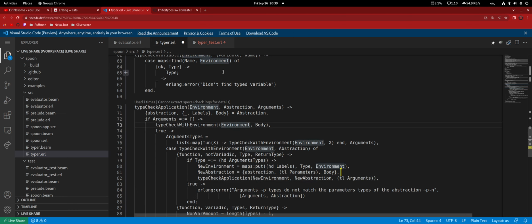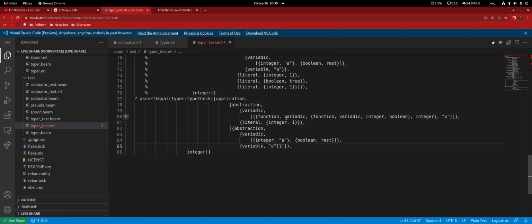Now we just save this file, go to the test, and put not variadic all the time, because that's the only case that we changed. And because this is not type checked for by Erlang, we don't care about the other one. Okay, execute the tests. Wait, we need to fix this garbage.